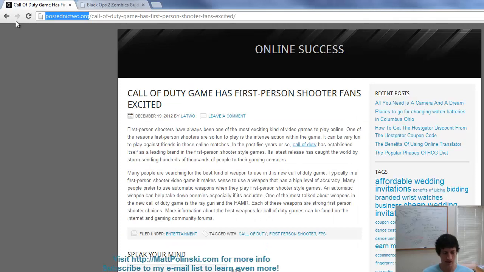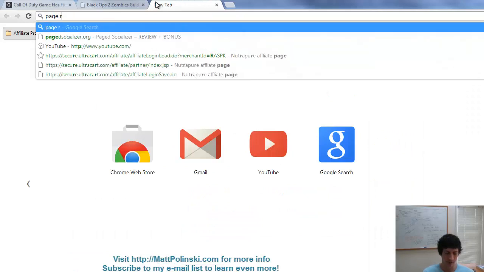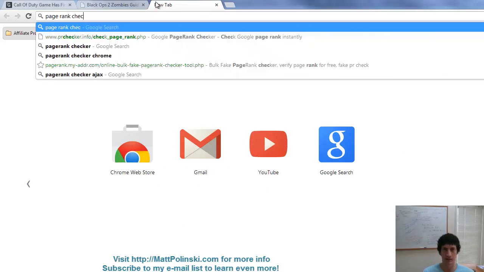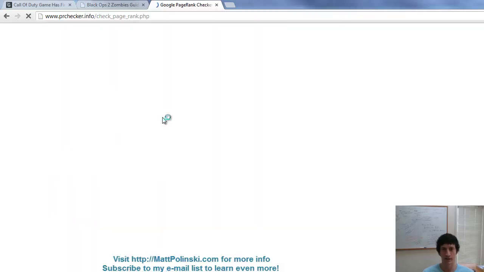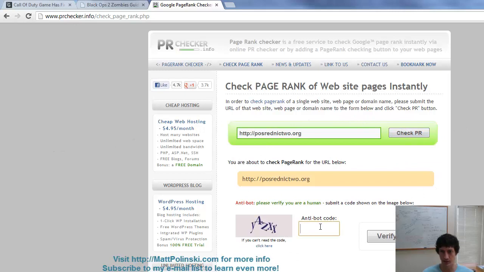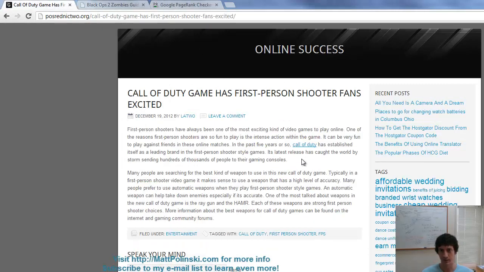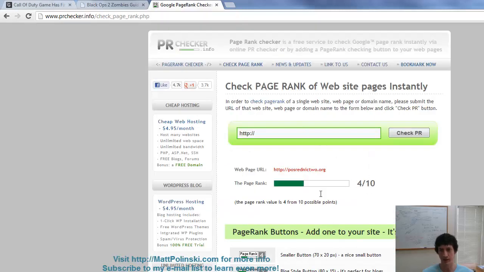And actually, let's look at the page rank of this blog. Let's type "page rank checker" into Google. They have a page rank checker tool. You can punch in the domain that you want to check the page rank of. I've got to put in this captcha code here. See if I did it right. Okay, so we see that this is actually a page rank 4 blog linking back to my site. So that's pretty good authority right there.